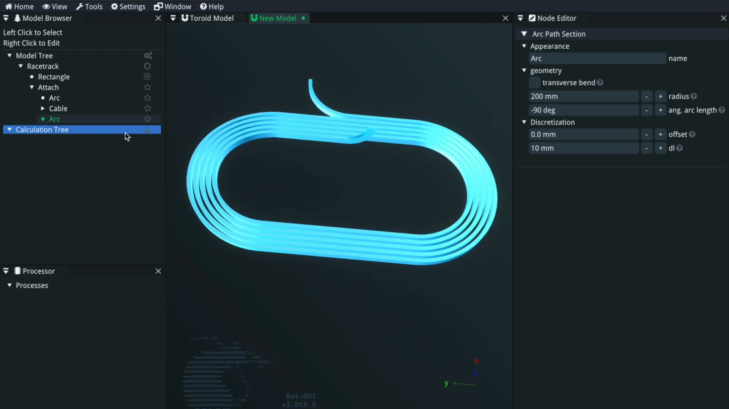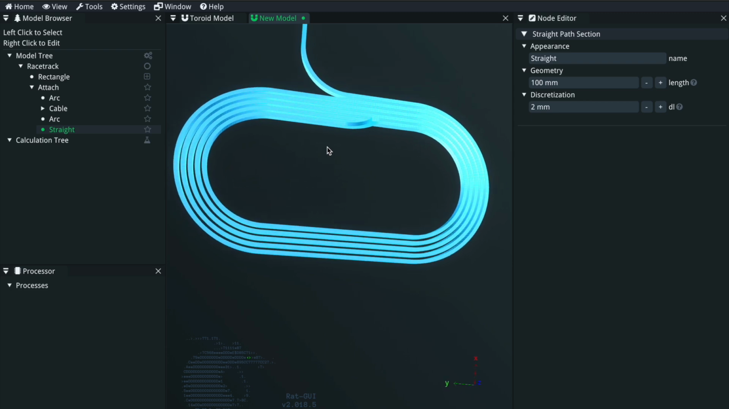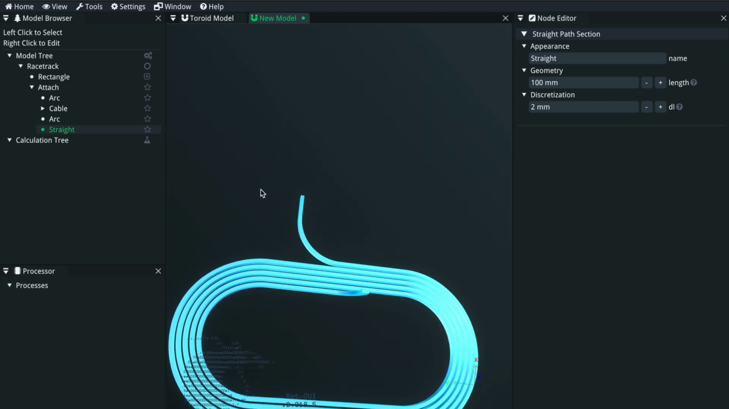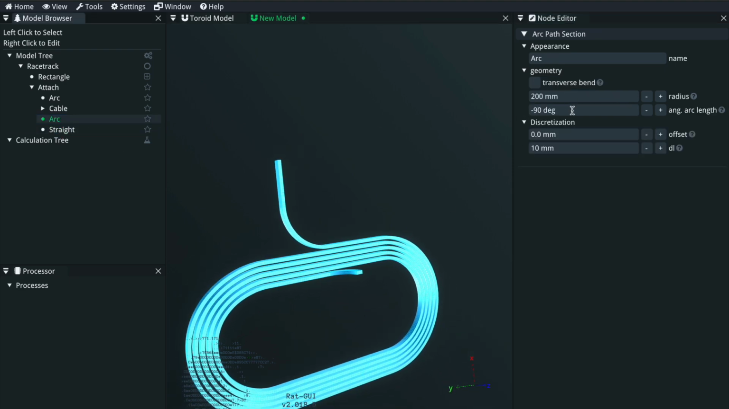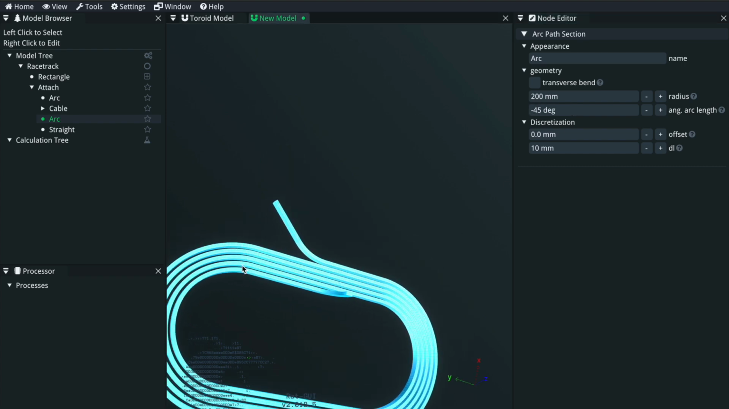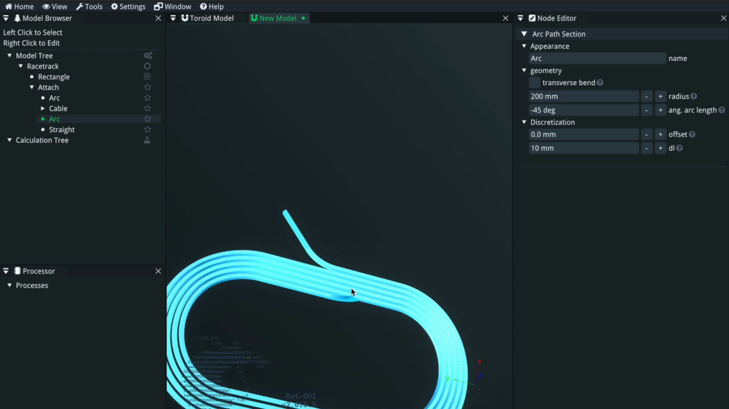So this is how you can make current leads, and you can still continue to add sections. If I add a straight section there, I can make it even longer. I can make the straight section longer. I can play with the arc, you know, if I want to not have minus 90 but minus 45, then the current lead comes out like that. So you can play with these settings to make the current lead come out in the way you desire.